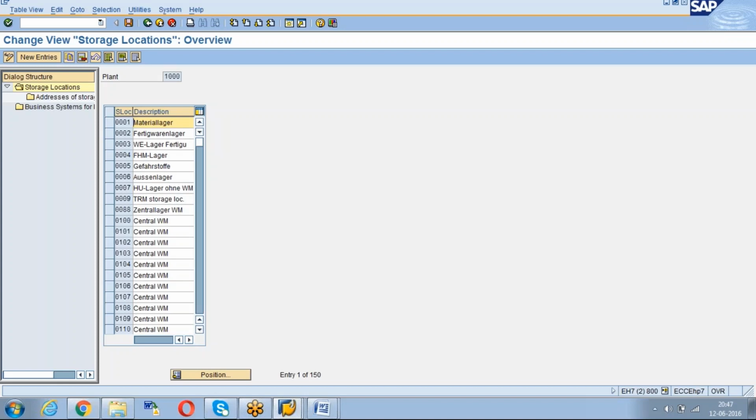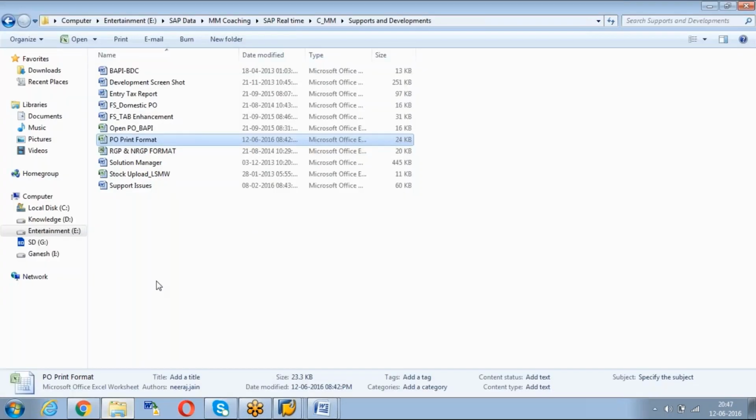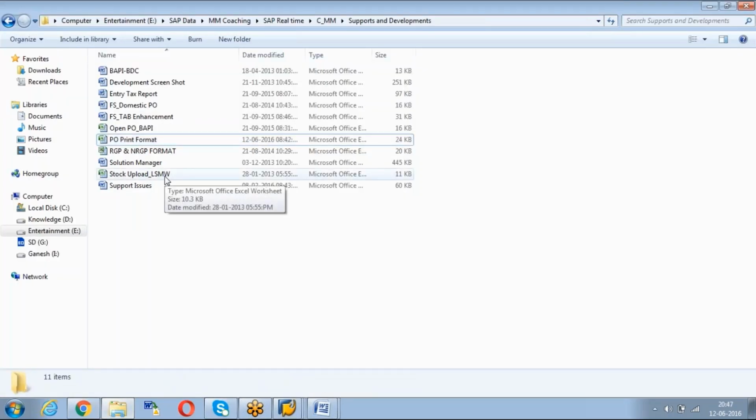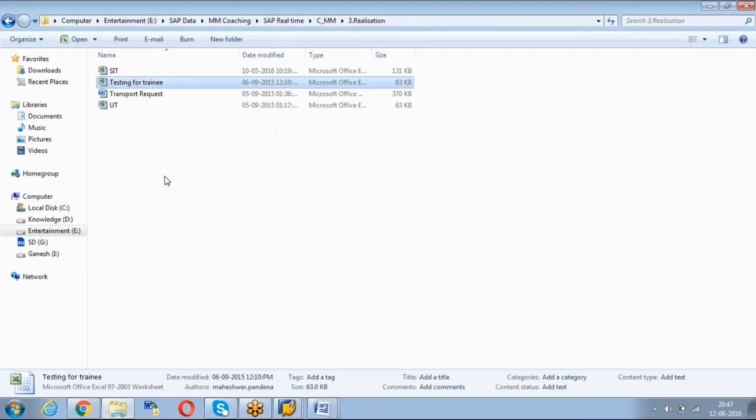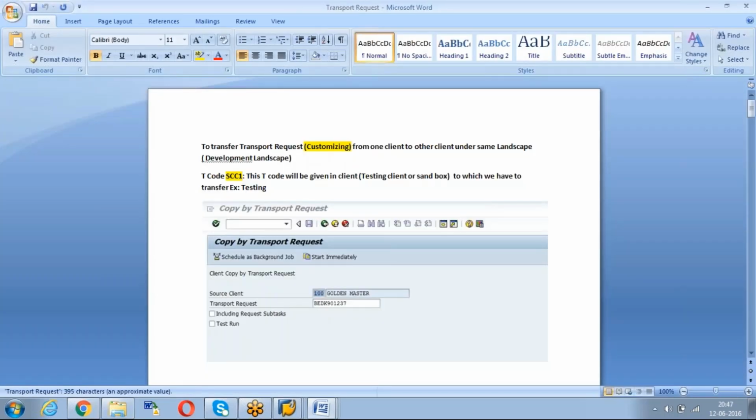If we have two clients under the same development, at that time we move from one client to another client under the same development landscape with the SCC1 transaction code. I hope you have seen that document. This is the movement from one client to another client under the same development system.